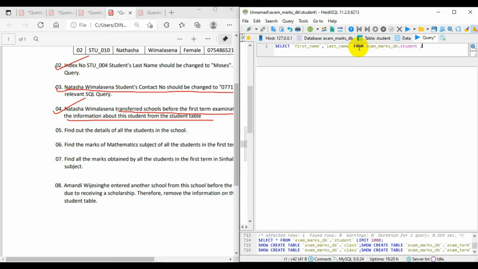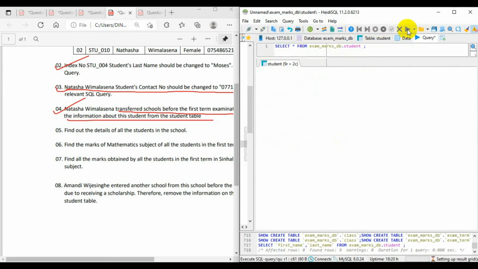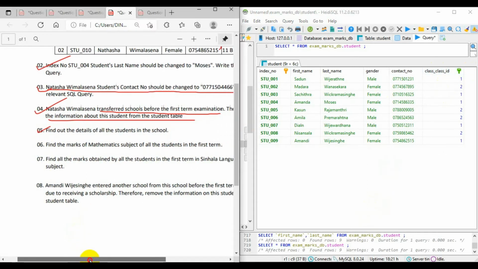Okay. Now once I run this query, it gives only the first name and last name. But if you replace these columns with a star mark, you get all the details. Here, as you can see, you get all the details. Okay, now that was the end of the fifth question. Let's move on to the next one.